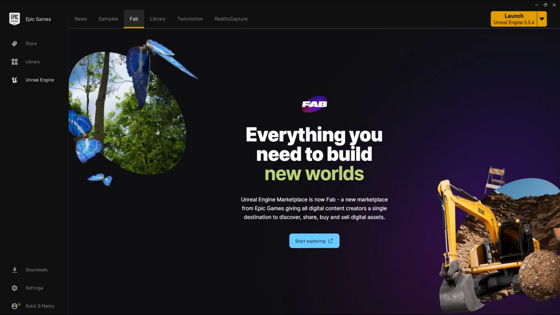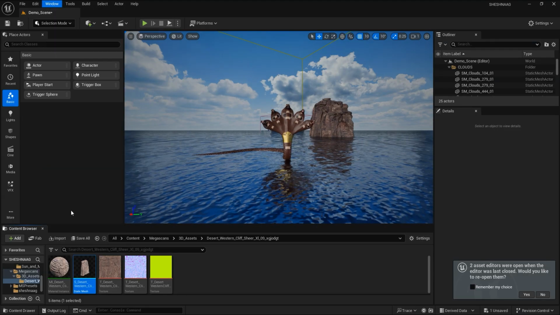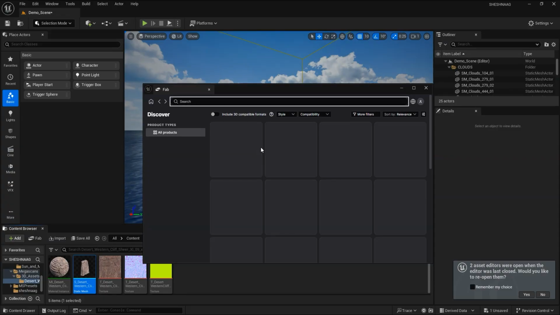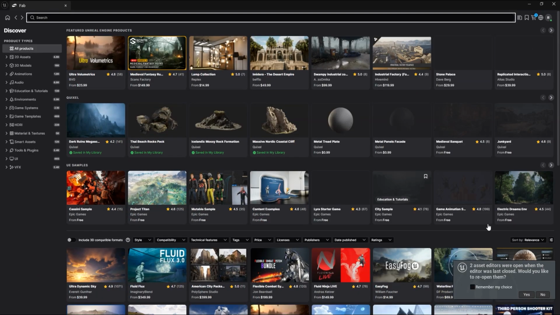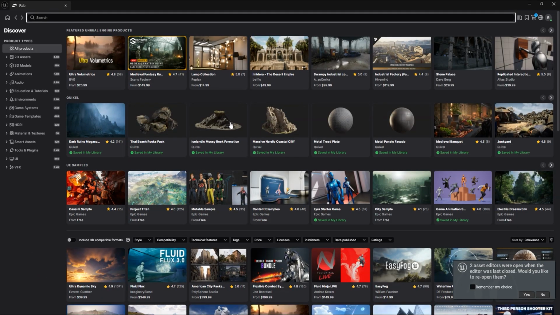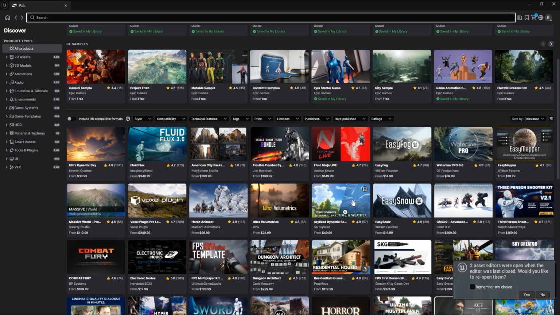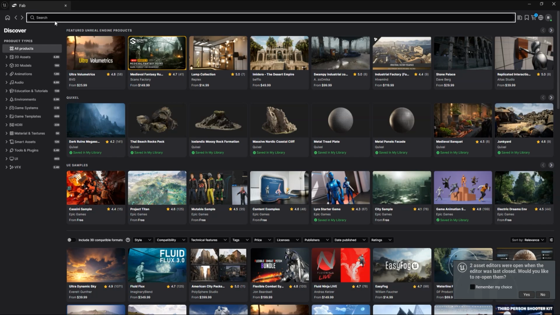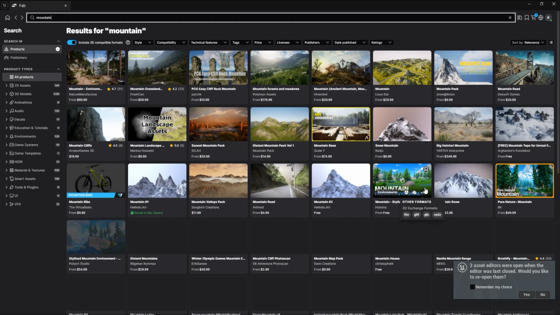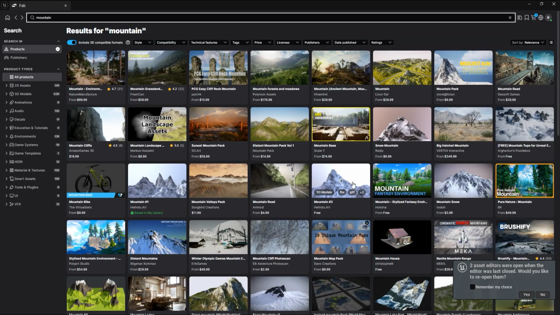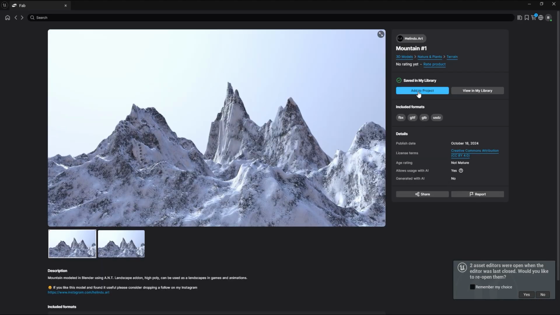So go back to your Unreal, go to Windows, Fab, right? So here I can see a few things, which I've just added before. So these are all the assets which I just added. That mountain, I think we added this, right? Or this. So this is saved in the library. Select this and add to project.